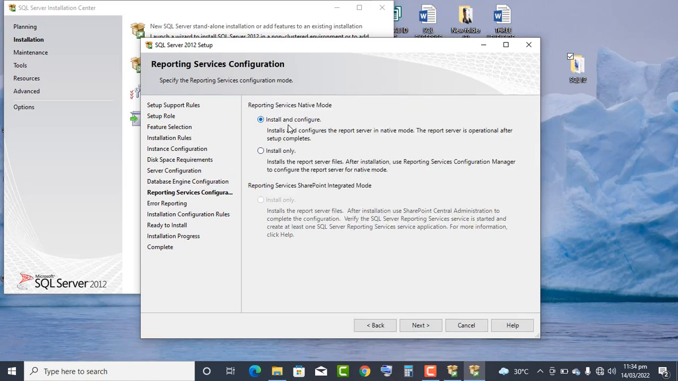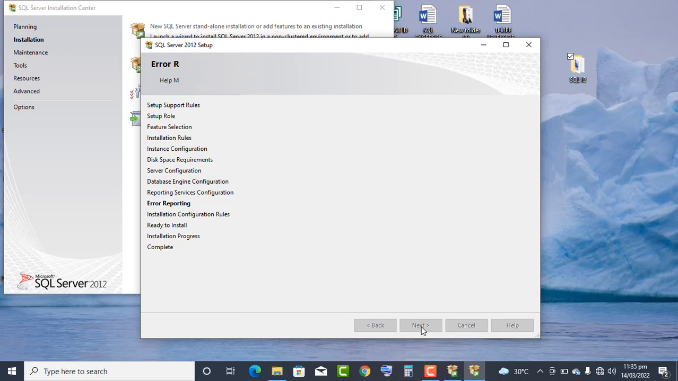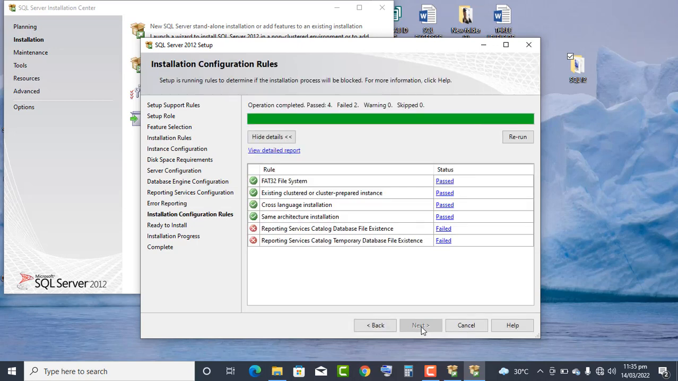And then we want to install and configure, so leave it like that. Click on next. Now, if you check this, anytime you get an error on your server, it will send the error message to Microsoft, if you want to be supporting that. But it's okay, leave it there. Click on next. Okay, so some services passed the rules.